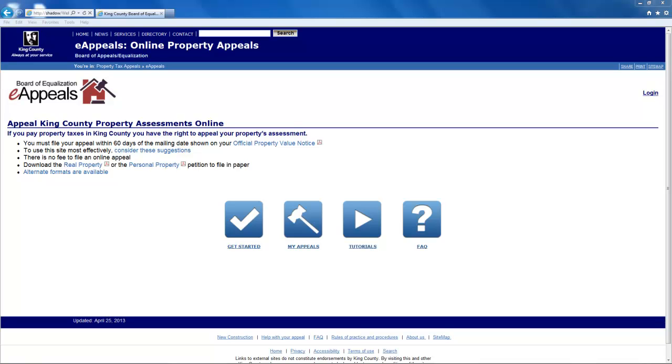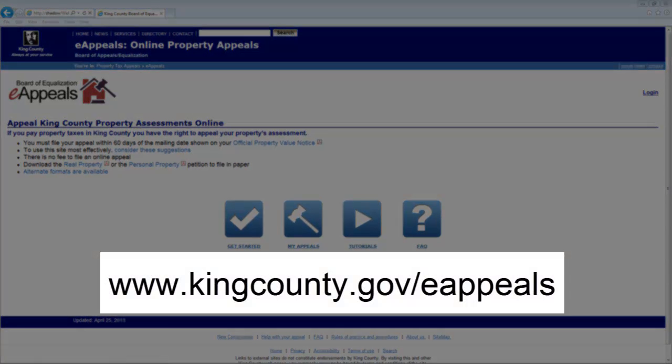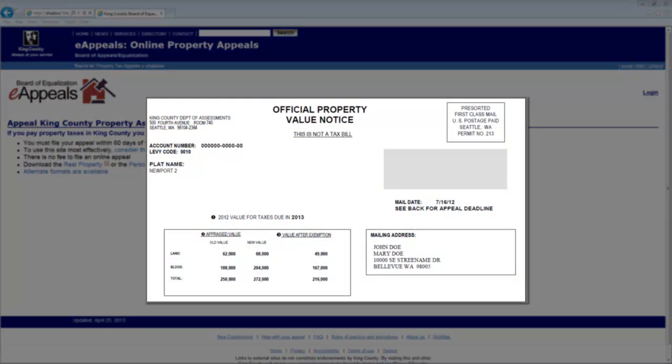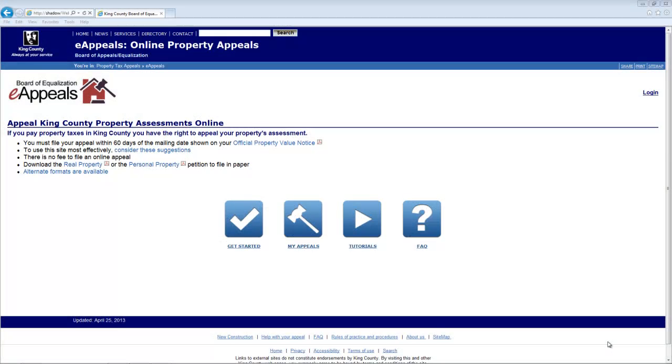From your computer, you want to go to the Kiing County eAppeals website. You can find that at www.kiingcounty.gov/eAppeals. As you can see, the landing page has 4 icons to help you get started. You'll need your property valuation notice so you can check if you're within the 60-day window to file an appeal. To get started, just click the icon with a large check mark.